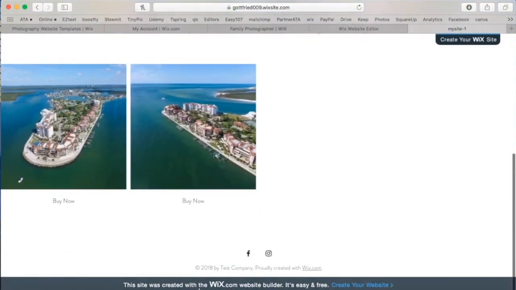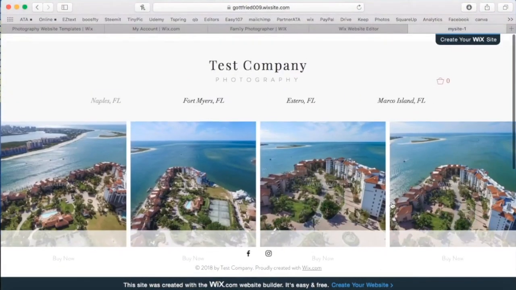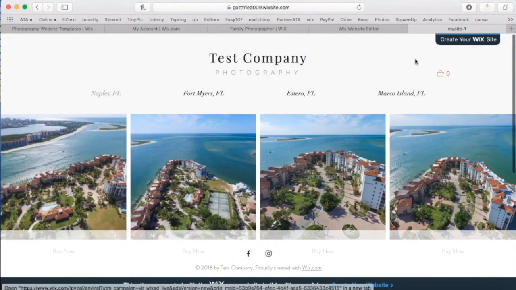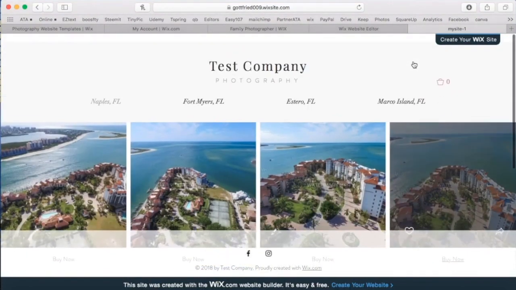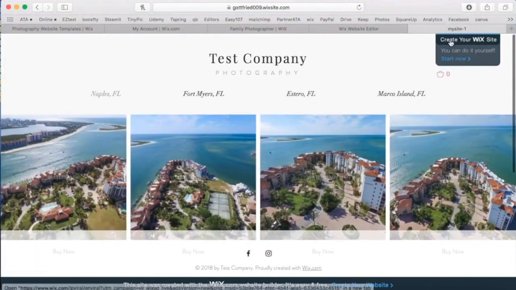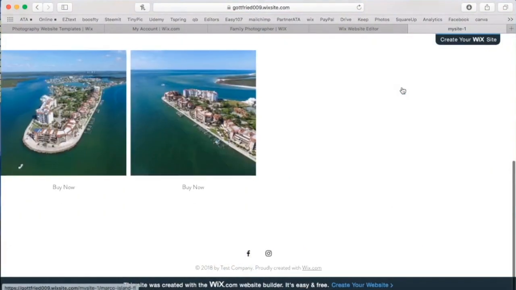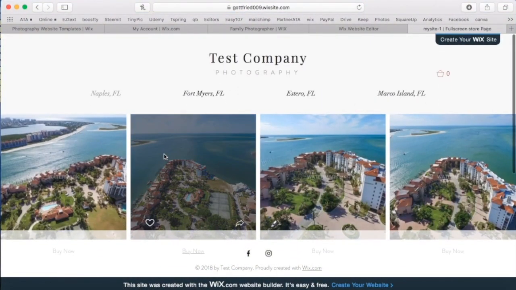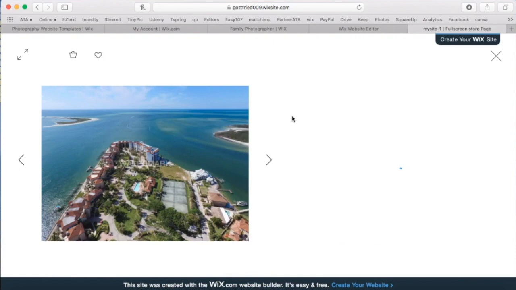Your only drawbacks: you're going to have this footer at the bottom that you can't take away, and then you're going to have this "Create your Wix site now." This is just their advertising, but they give you free hosting and they give you a free website. So for having these two things, that's really not a bad deal. And people can still go through and they can buy the whole nine yards.